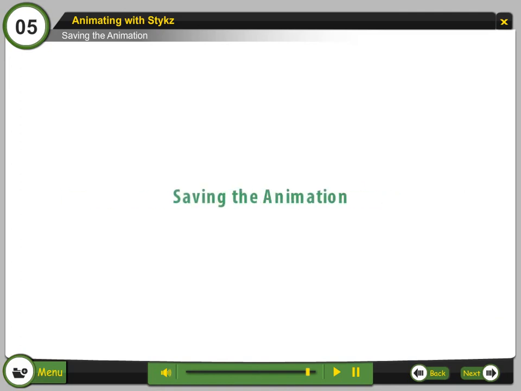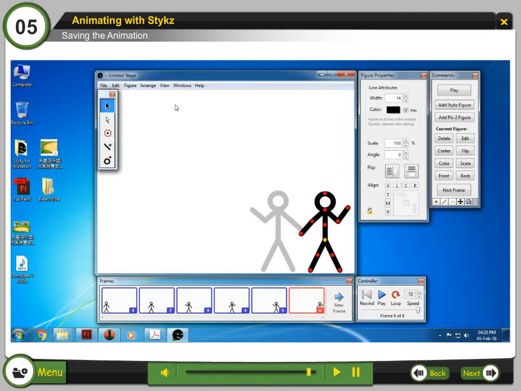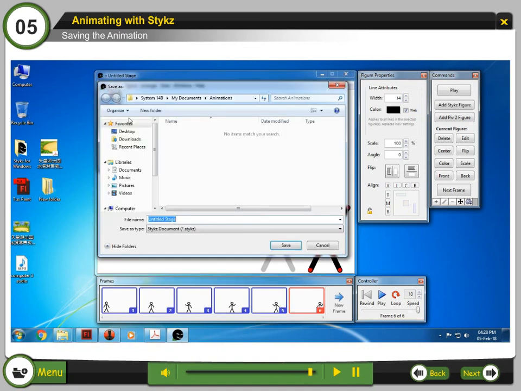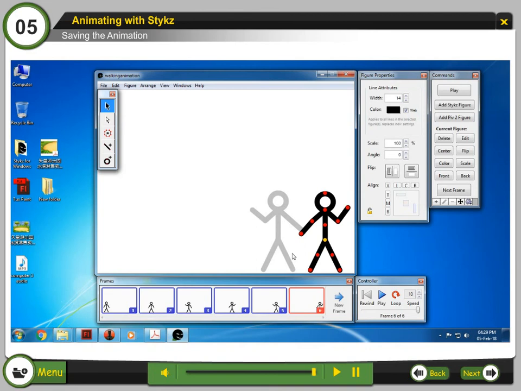Saving the animation. Step 22. Click on File menu and select Save As. Step 23. Type the file name. Step 24. Click Save to save the animation. Now, the first animation is great and there's lot more we can do with Stykz.